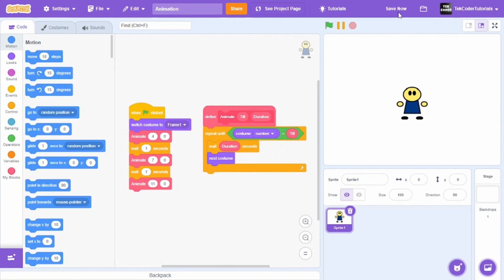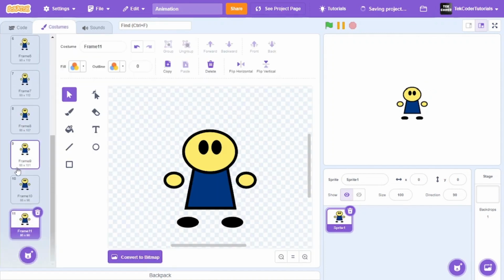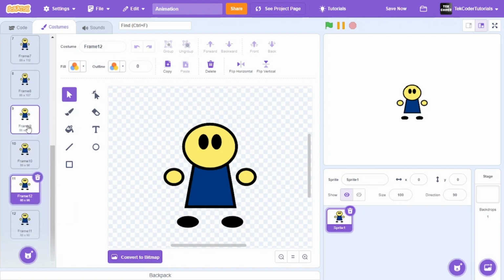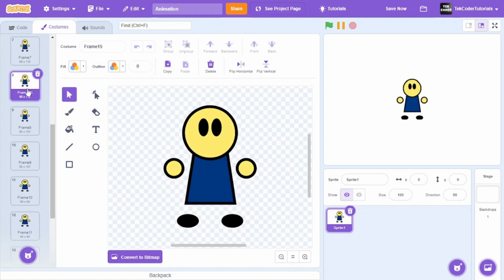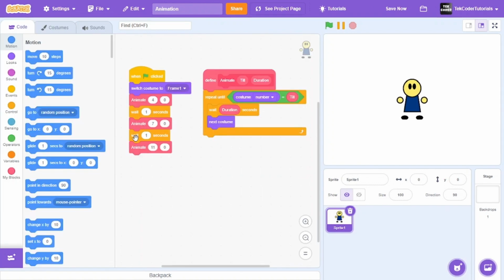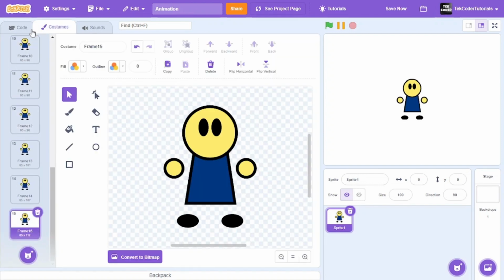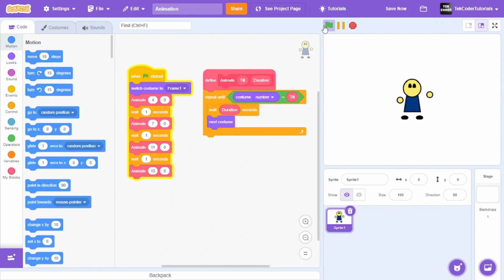Okay, then let's make it go back to normal just like we did previously. So frame 10. So let's do wait 1 second and then let's put 15 again. You can see.